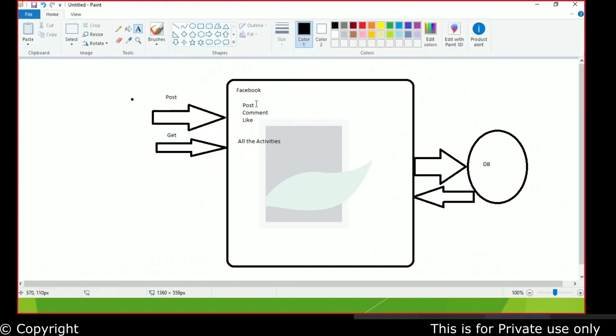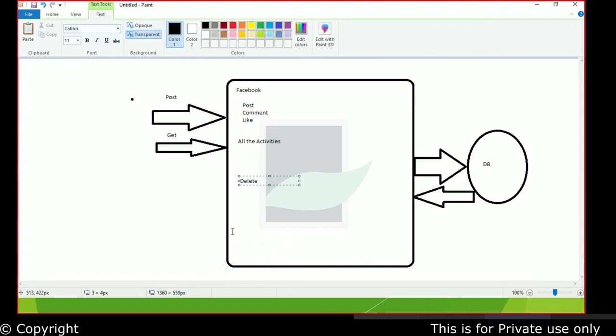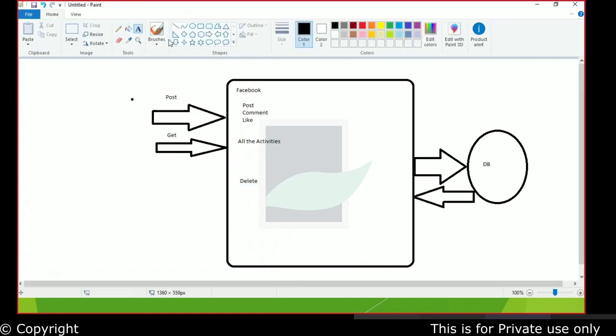What else can I do? I can delete a post. I can delete a comment. I can unlike something. Forget about liking, but I can delete a post and delete a comment. So I can do delete activities, right? What is that as an action? It is a delete action.